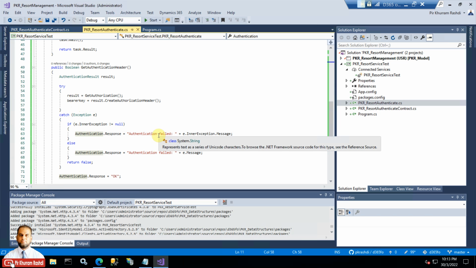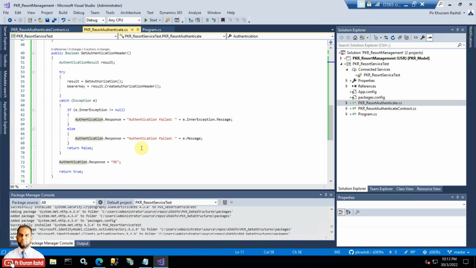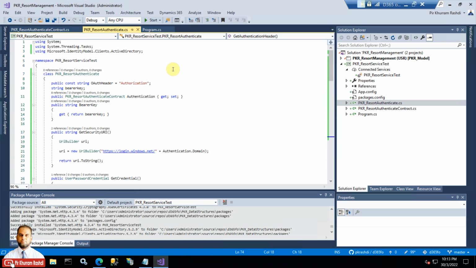and it will show that authentication failed with the inner exception message. Otherwise, if the inner exception is null, it will go to the else statement and show that authentication failed along with the message. If it is failed, it will return false and return control from the method. But if it passes, after the try it will go to this line, the authentication response will be okay, and a return true value will be passed. So in this way, we have implemented the authenticate class.